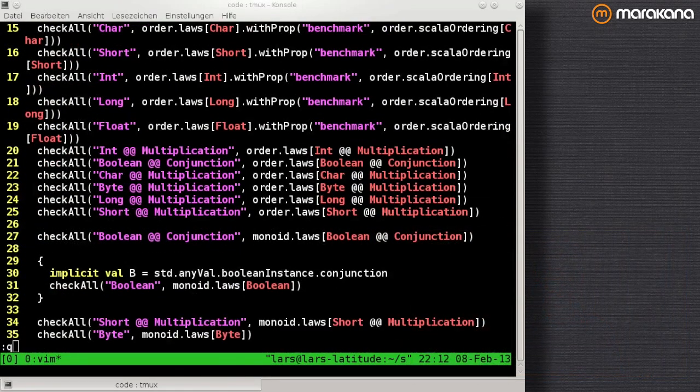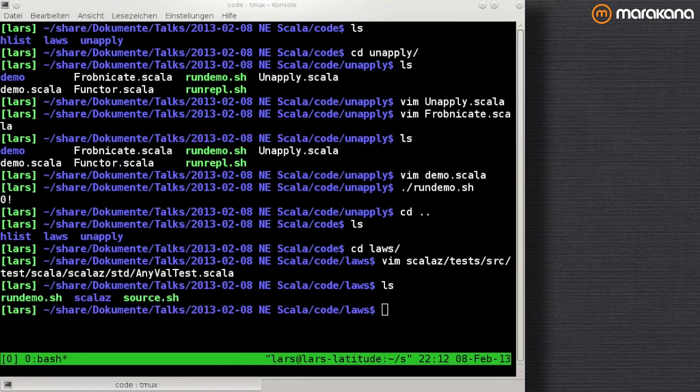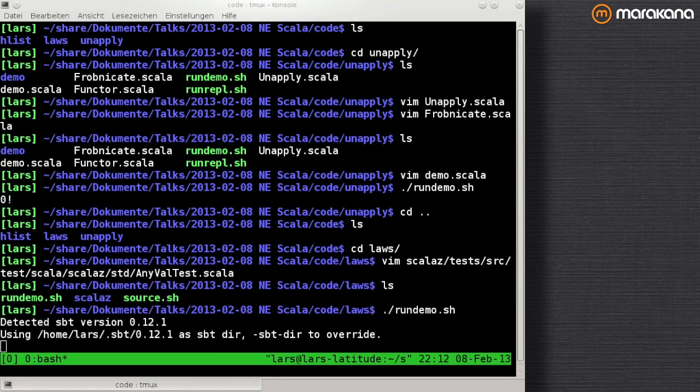And if you were about to execute that, so this is called SBT. I hope it doesn't recompile everything.